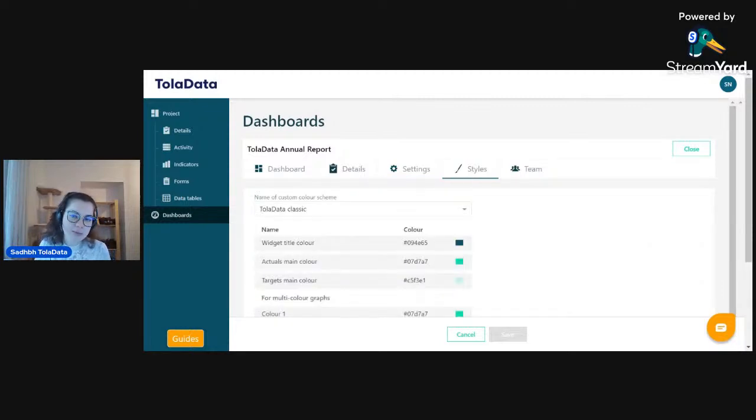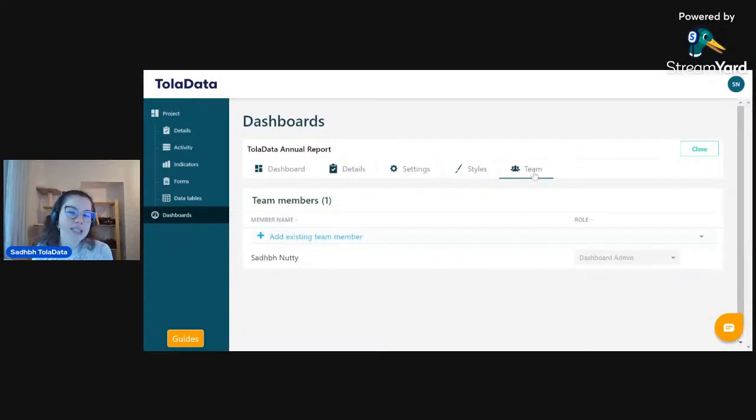The fourth tab here is styles. Under this tab is where you can apply a specific style to your dashboard, so you can change the color of your dashboard in an instant. And again, I'll go through this a bit later on, but these are very cool, especially for customizing for specific stakeholders or donors.